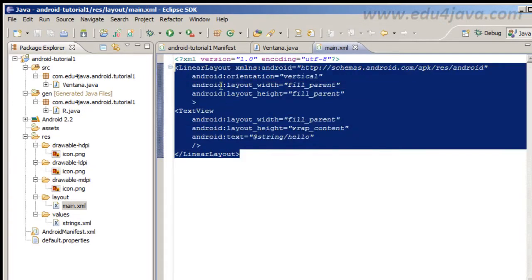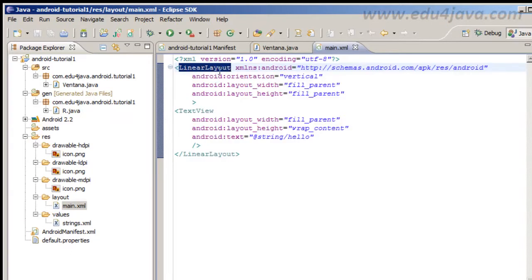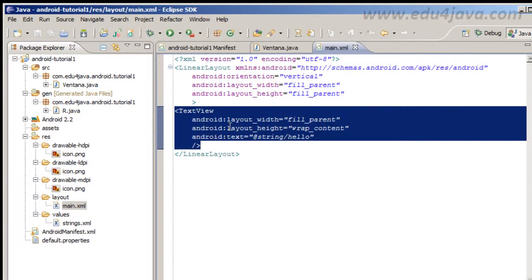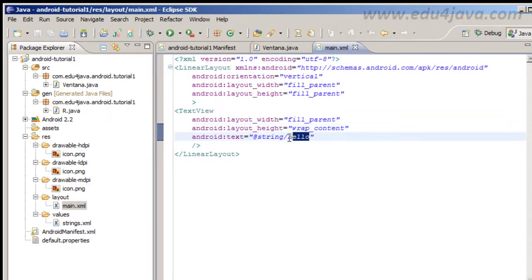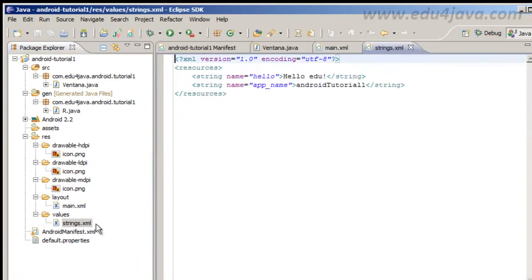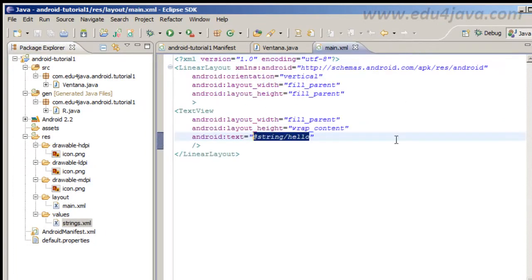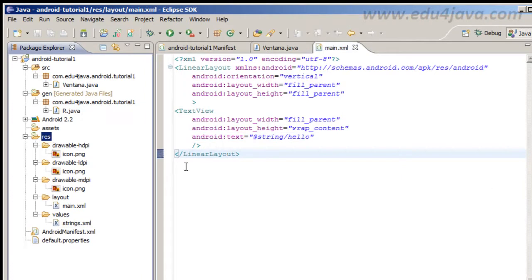Okay, let's see. This is a LinearLayout component, and inside we have a TextView component. This TextView has a text reference to the string hello. Do you remember? We saw it. Everything in the res folder is compiled in order to reduce its size by an SDK tool called AAPT, that if you are lucky, you are never going to see. You are not going to see this tool, because the Eclipse plugin is going to do all the work for you.